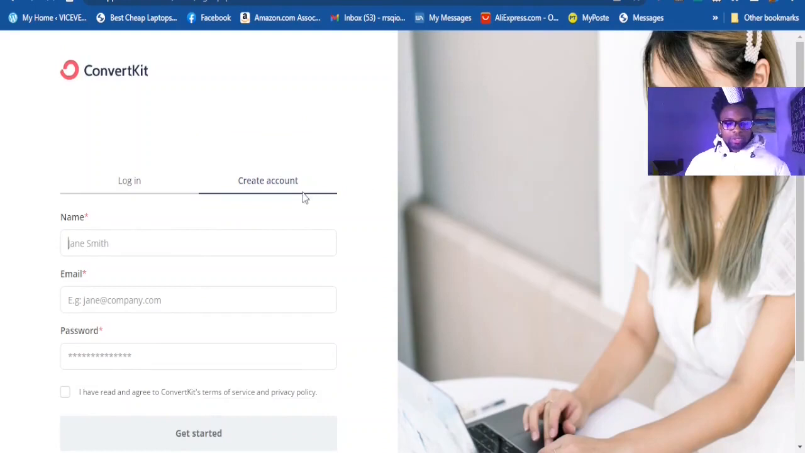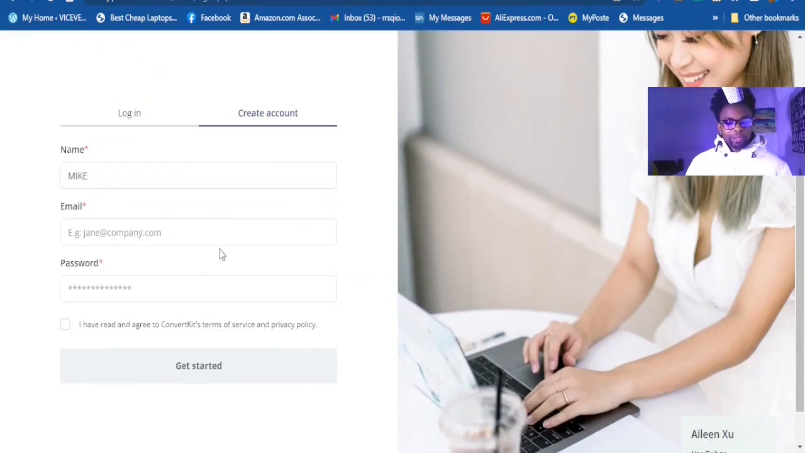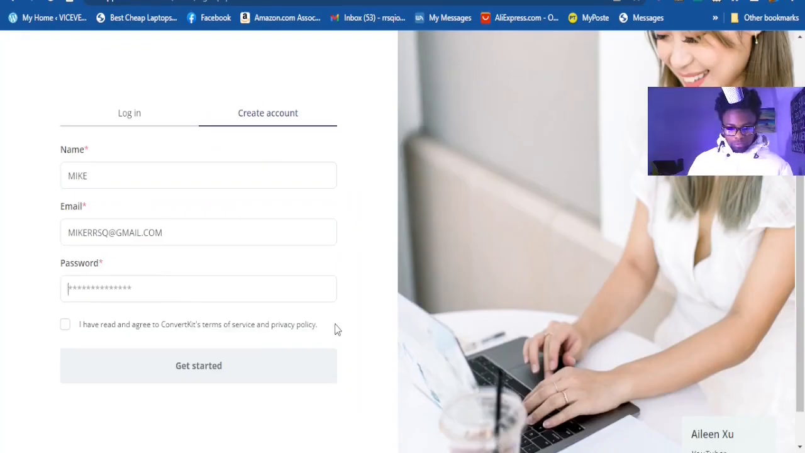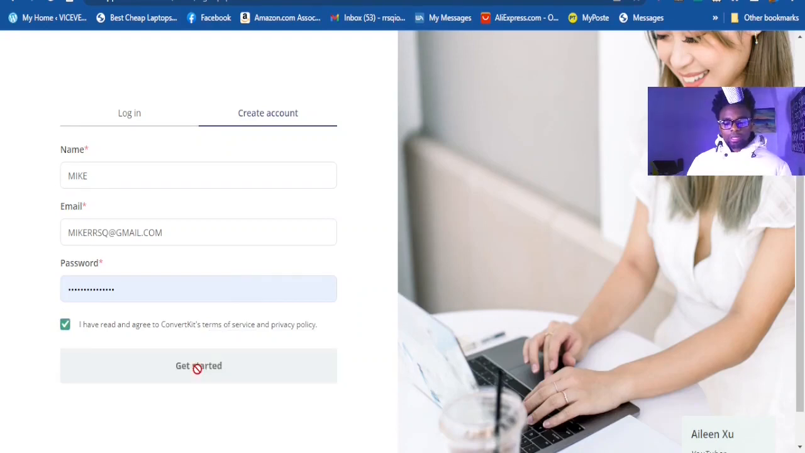So you are going to fill in your details here. Let's fill in our details. You're going to fill in your name, email, password, and then you are ready to go, and you're going to click get started. So let me fill up mine right now. When you fill in all your details and you are ready to go, then you click get started.